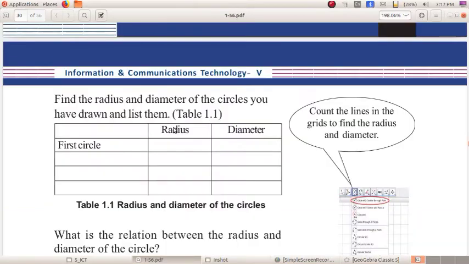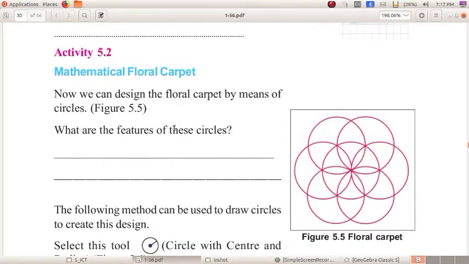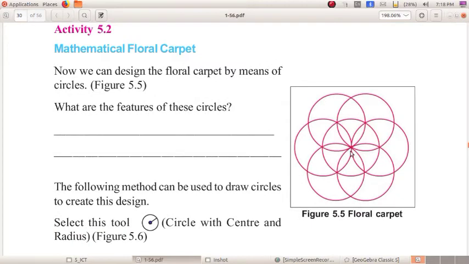So in the next activity, we can draw circles having different centers but the same radius. So it is the opposite of the first activity. In the first activity, we had the same center and different radii.